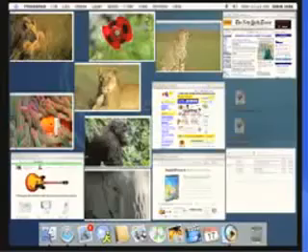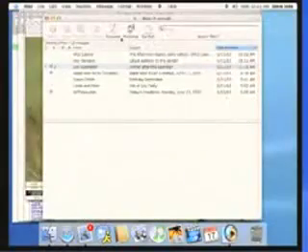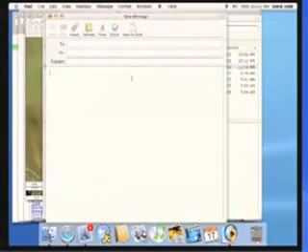Now, let me show you one other cool thing. I'm going to bring Mail to the front here, and I want to mail something. I'm in the middle of composing something to somebody, and I say, check this out. And oh, you know, the file I want to send to them is on the desktop. What am I going to do? Do I want to close all these windows and have to reopen them? No. Expose lets me handle that too.